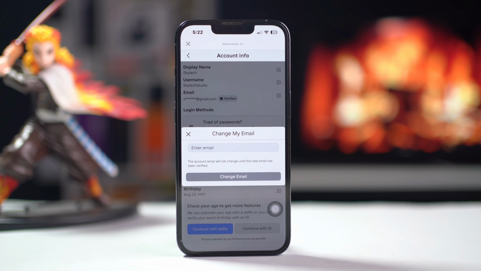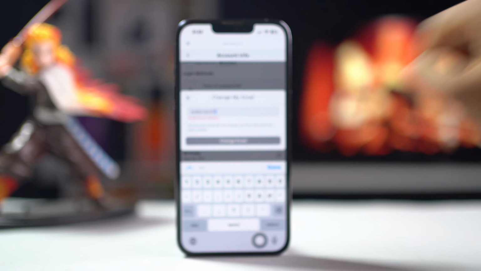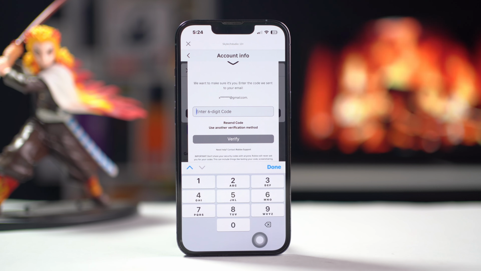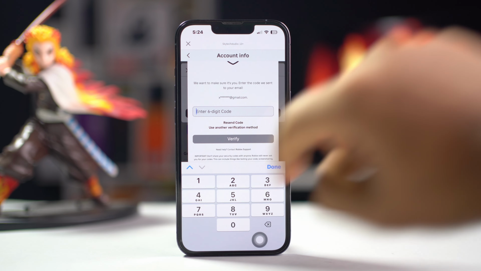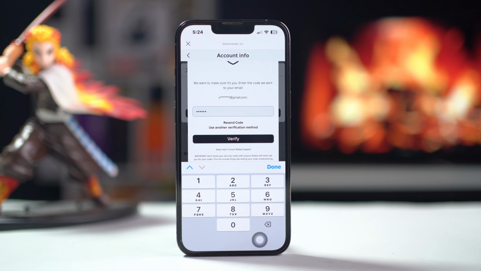Here, enter your new email address. Then tap Change Email. Next, it will ask to verify. Tap Verify and then follow the prompts to verify the email address. And it's changed. This is how you can change your Roblox email address on your iPhone.